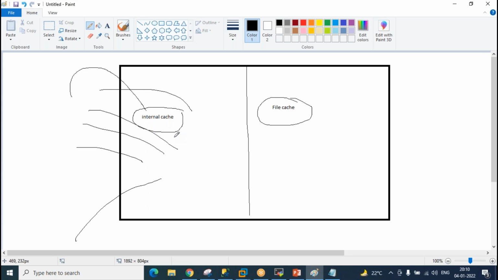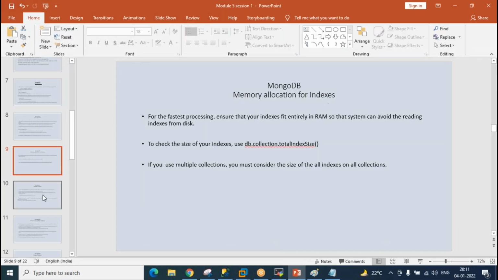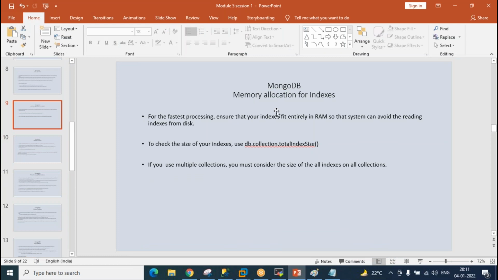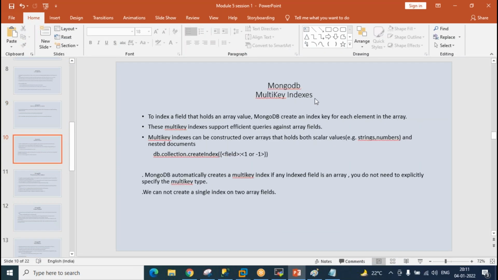Mongo is a memory intensive product. The reason is that all of the indexes you create, it will try to keep in memory all the time, which is called the internal cache. The internal cache is completely dedicated to your indexes. So whenever we are reading, the index reference is readily available in RAM itself. It does not go to the disk. What percentage is given to each is a separate discussion. That's memory allocation for indexing. I did not finish this yet. Next, multi-key index. This is also very interesting actually.